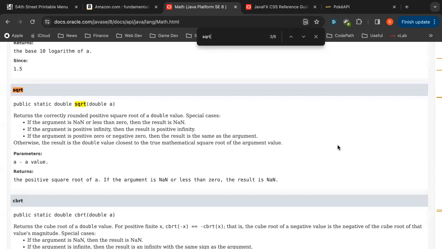They then specify exactly how this is going to work. It's going to return the correctly rounded positive square root of a double value, and it notes a few special cases. They let you know if you give it particular inputs, what's going to happen. If the argument is not actually a number, or if the number is negative, then the result you get back is also not going to be a number. That makes perfect sense given what a square root is supposed to do.